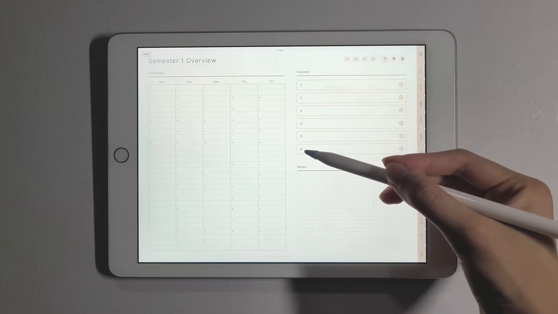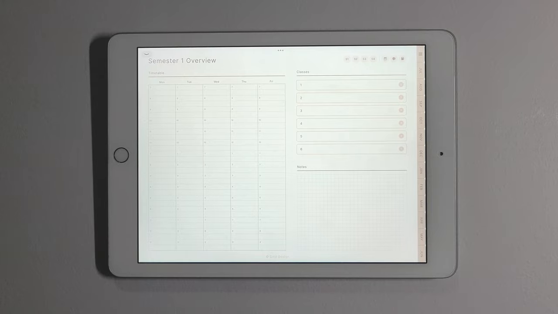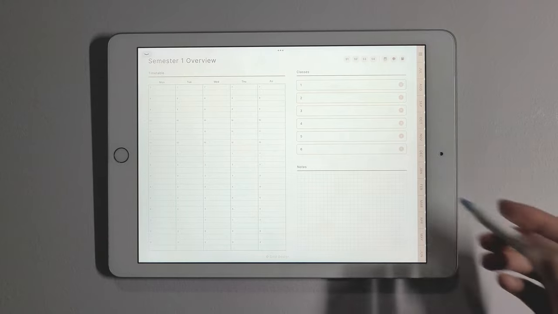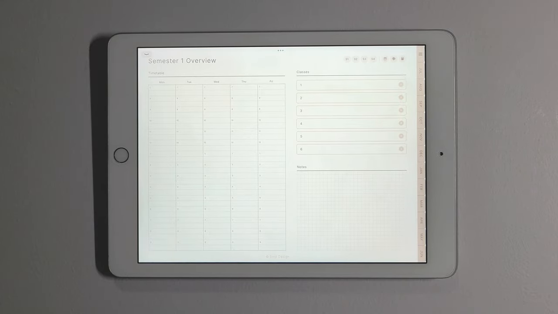We provide 6 class slots for each semester. I know uni students usually take 4 to 5 classes per semester or sometimes 6 as well. Next, we have a notes section for you to put any additional information you want for this semester. For example, class drop dates, tuition due dates, or even semester goal.